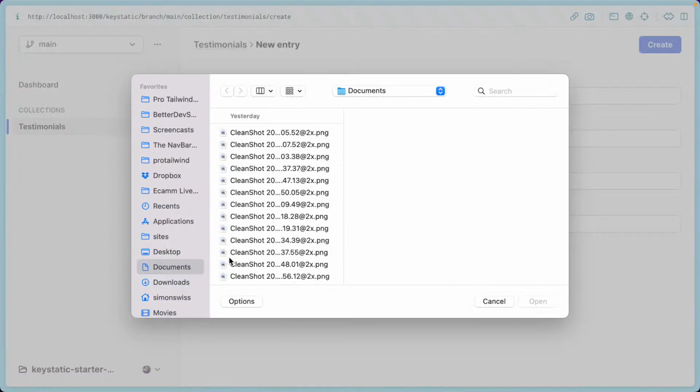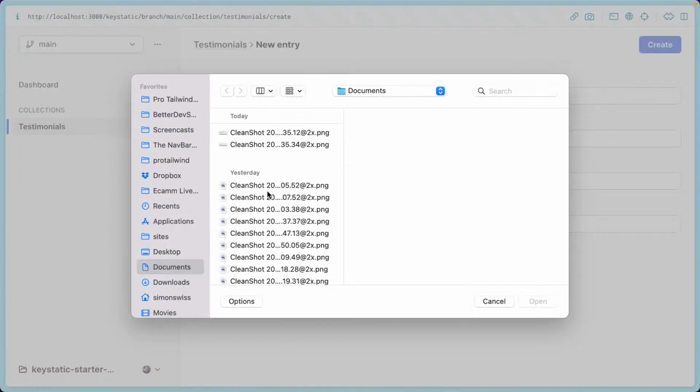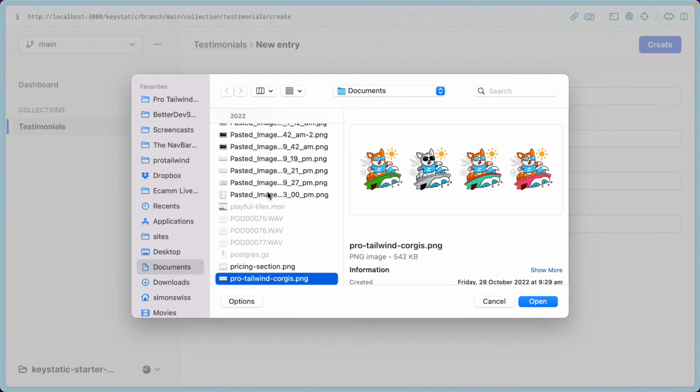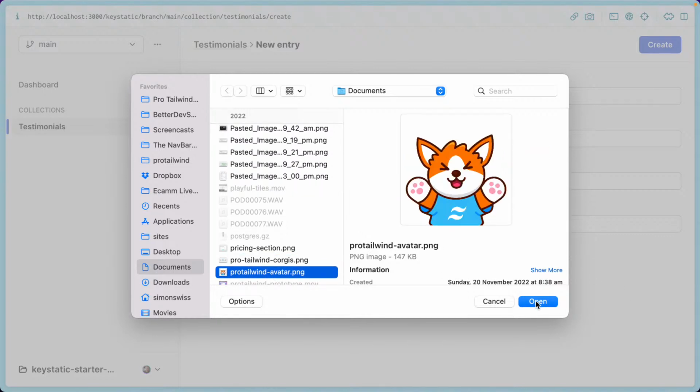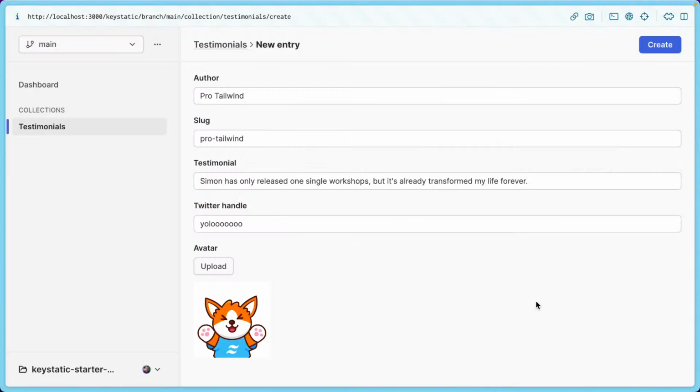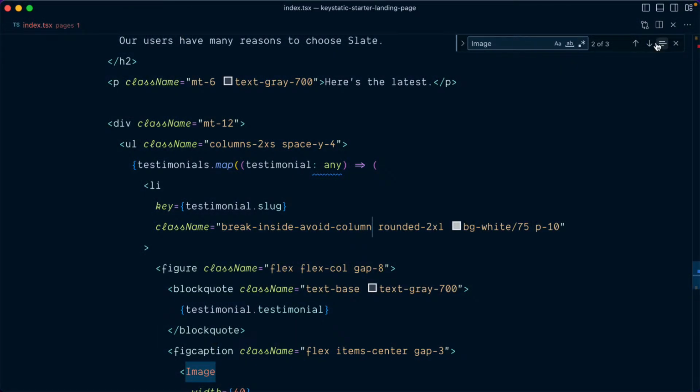Avatar for Pro Tailwind. I saw a very cute corgi appear here. Yes, yes, yes. This is my favorite. Look at it. It's so cute. So cute. All right, so now we have officially 6.